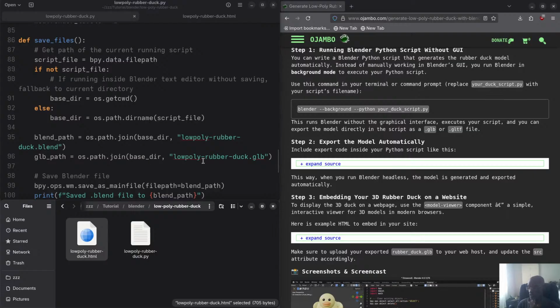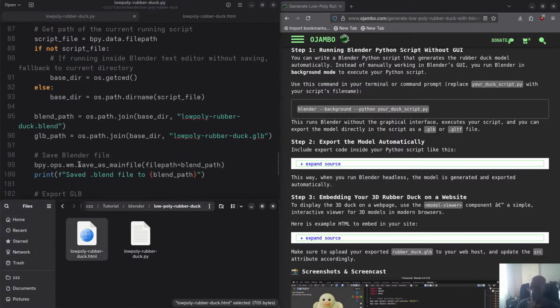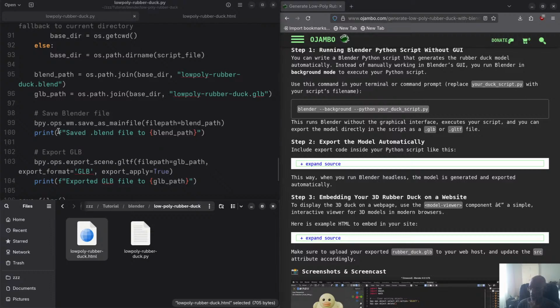It's low-poly-rubber-duck.glb. So then we can save the blend file. We use the ops.wm.save_as_mainfile, and the filepath equals blend_path. So that will save the Blender file.